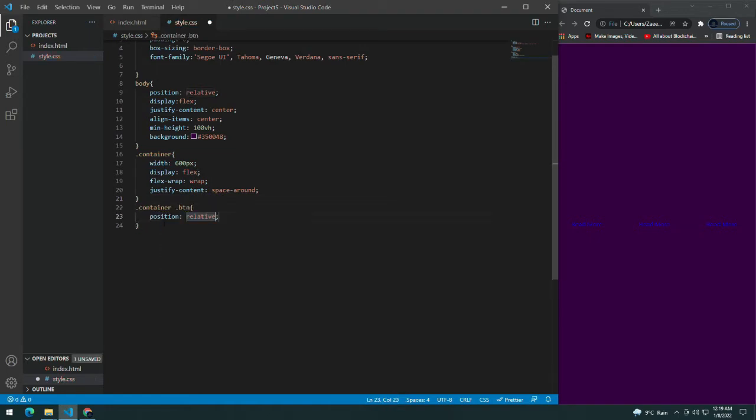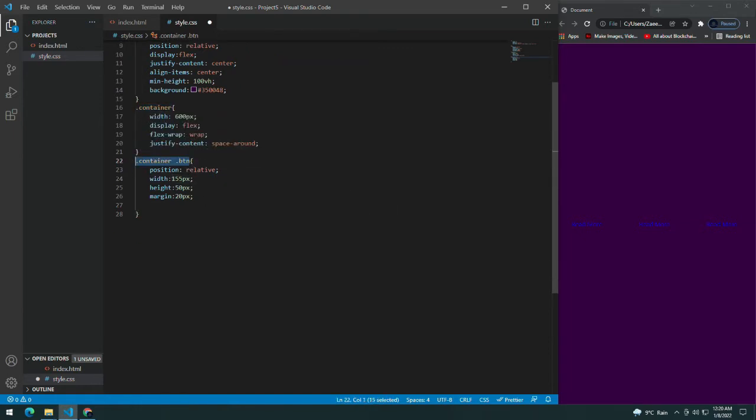So .button, and give it a position of relative as well. Give it a width of 155 pixels, a semicolon, and a height of 50 pixels as well, and a margin of 20 pixels. Now I'm just changing the style of my buttons.